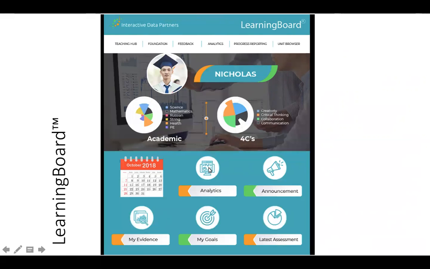Analytics means they can go in and say, well, I want to look at my critical thinking over the last 2 months in math and science, right? So it gives them ways to query the data that's collected in here. Or I want to see all my feedback that I got on service learning opportunities that I did.